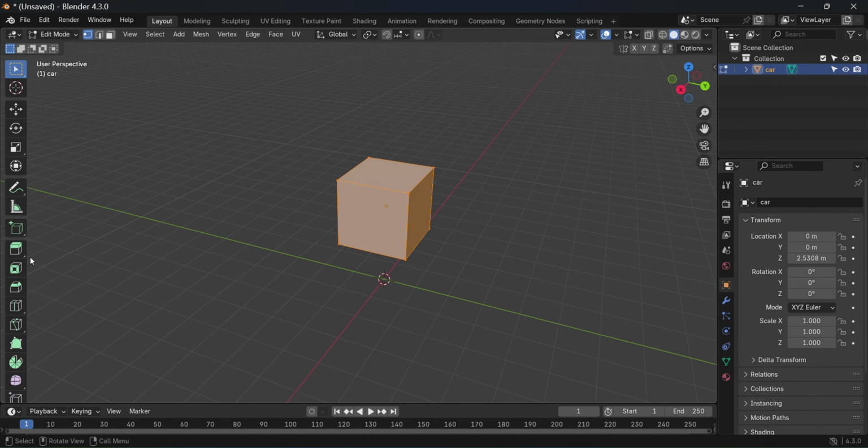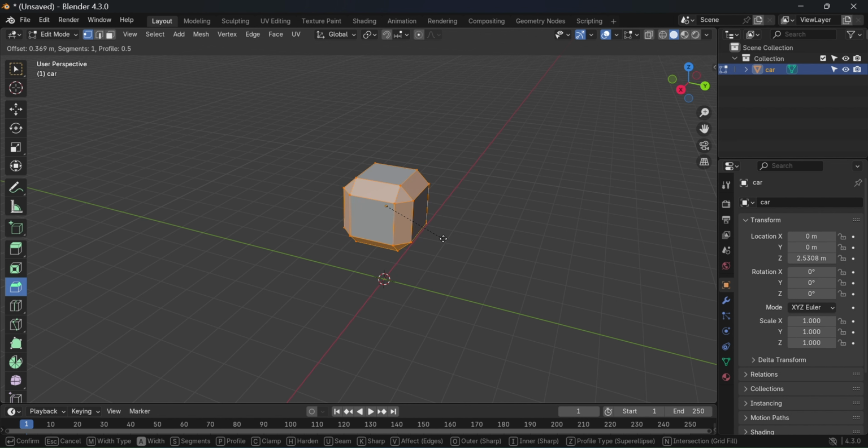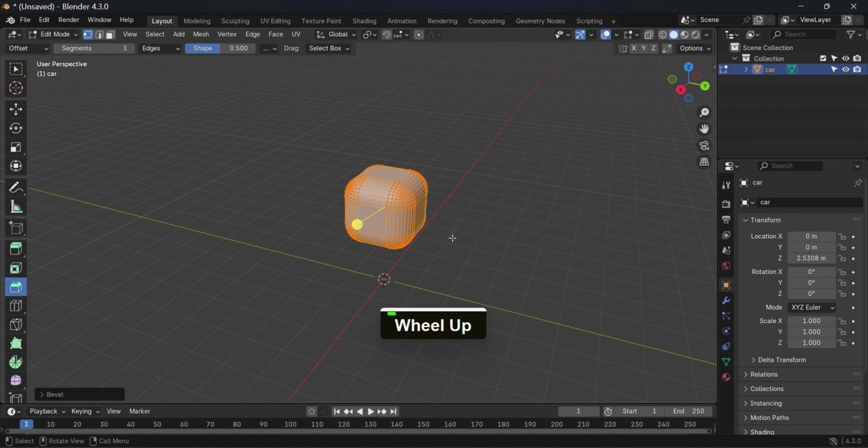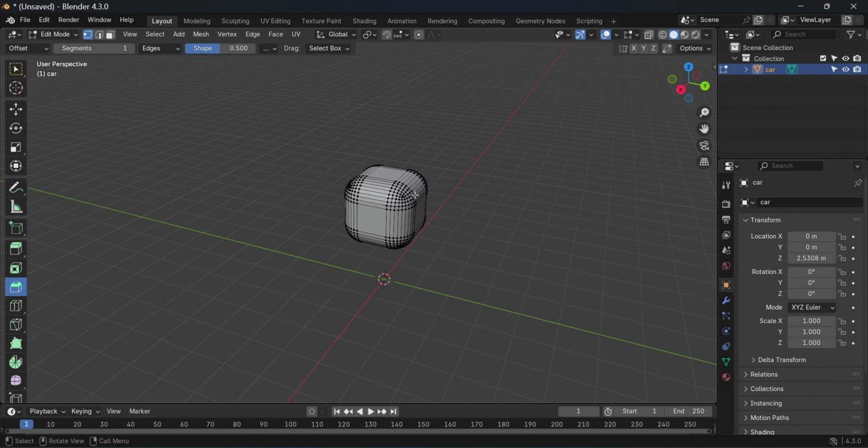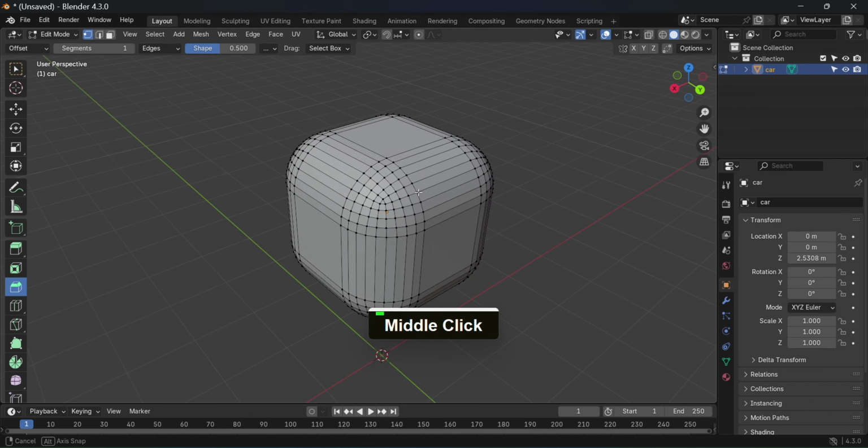Let's enter edit mode with the Tab key. Now I will show you the bevel editing tool from here. Bevel is used to soften edges. Once you select this tool, you can soften the edges as much as you want by holding down the directional arrow. Slide the middle wheel of the mouse to increase smoothness. Thus, the edges are softened by making loop cuts in between.